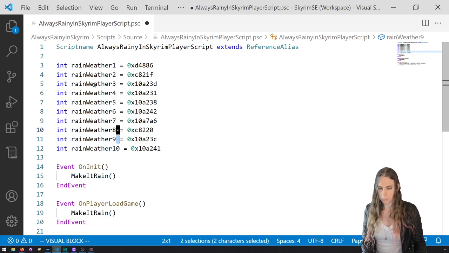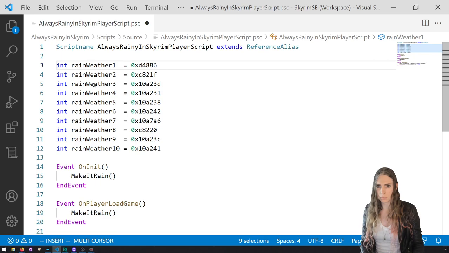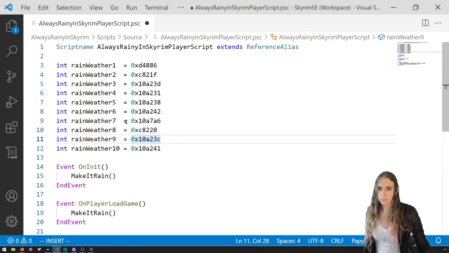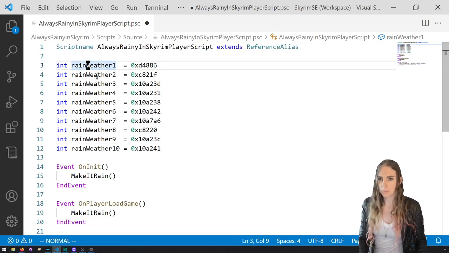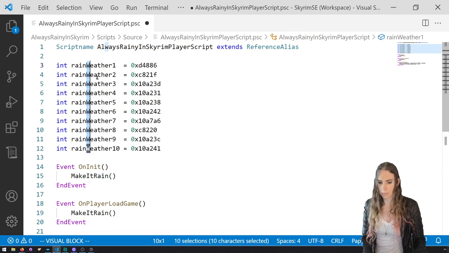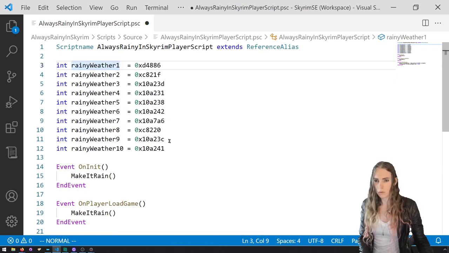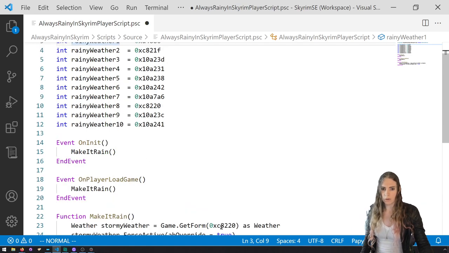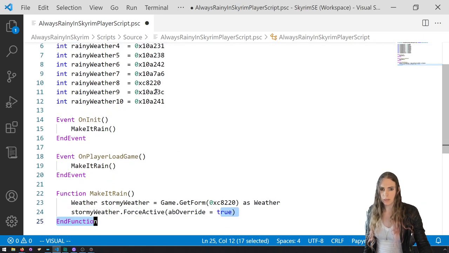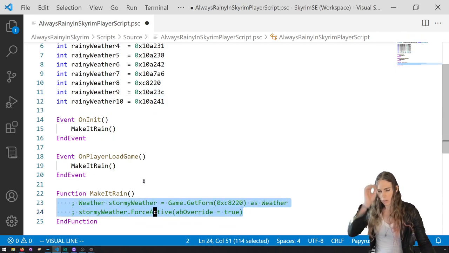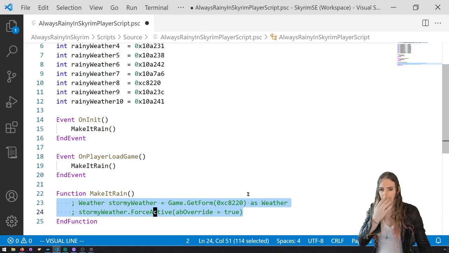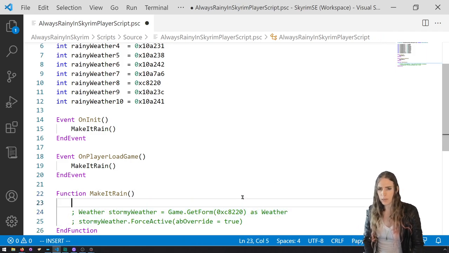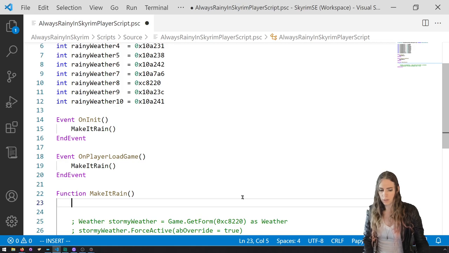Cool deal. All right, we got a bunch of them. We say rainy weather. Cool. Make it rain. We'll just grab one of those. Here's a 220. That should be from up there, and it is. So let's comment this out. So make it rain, we'll grab a random one.